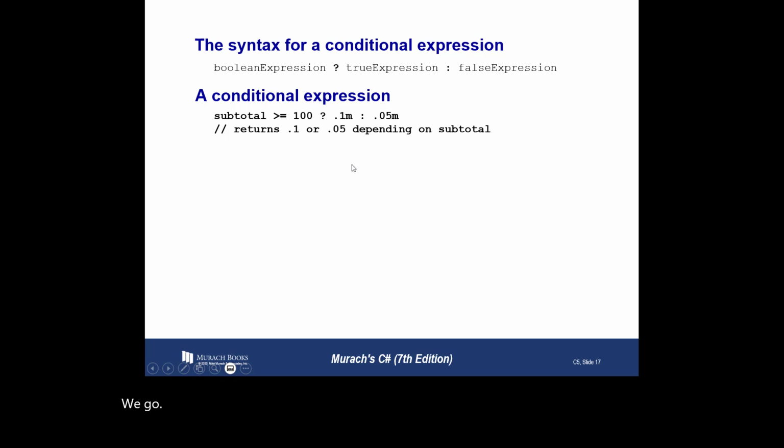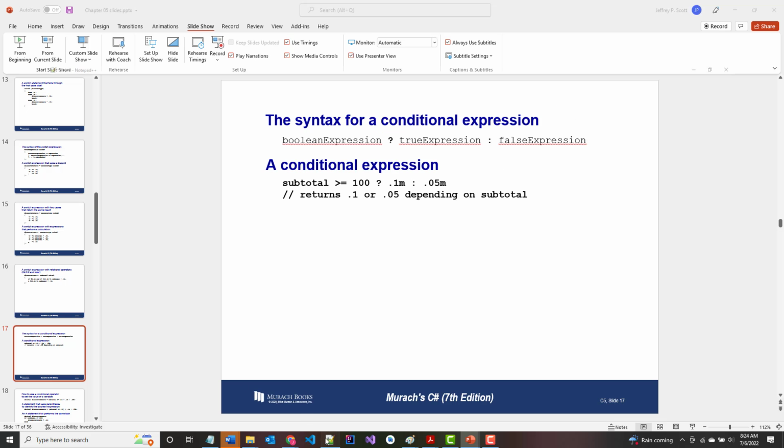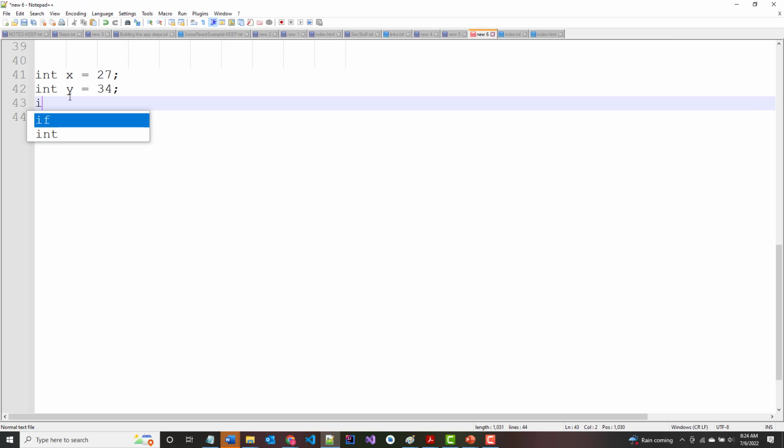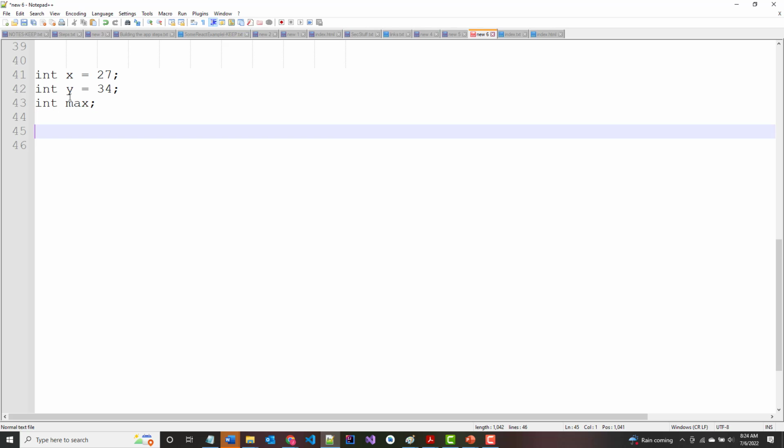All right, conditional expressions. These are kind of fun. They're known as the ternary operators. Let's go back to here. All right, now I'll come up to here and I'm going to do this. I'm going to have two numbers, int x equals 27, int y equals 34. And I'm going to have another int that's called max. Now, I think you could all do this by now.